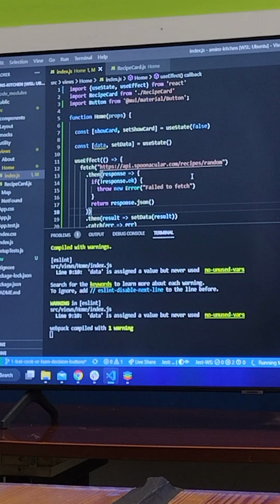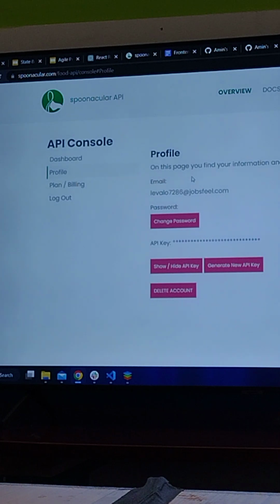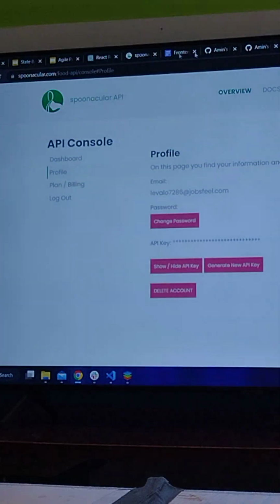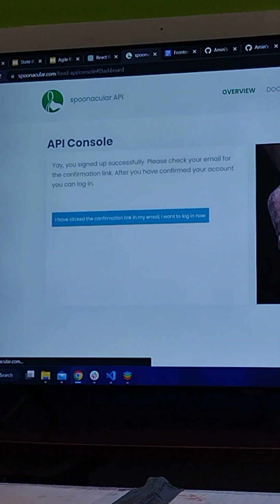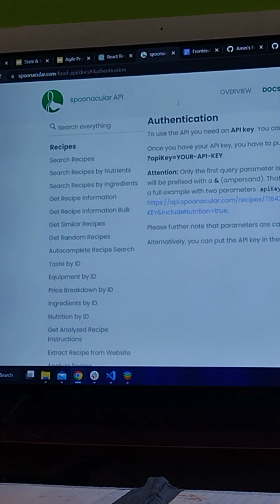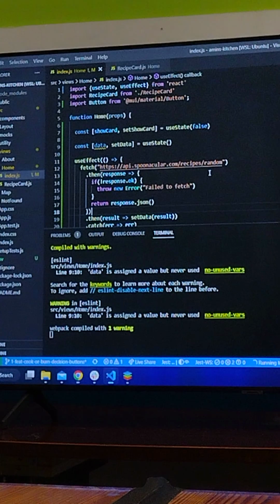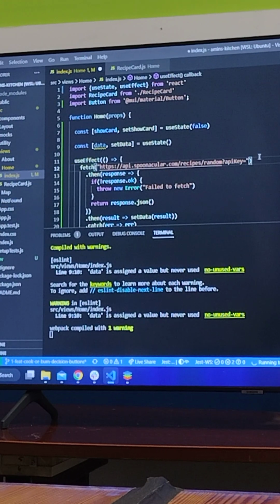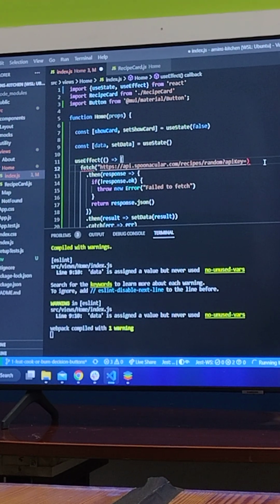And there is something here, this page right here. So you need an account for an API key. Once you have your API key, you have to put it in the request URL to make every request. So, question mark, API key equals your API key. Inside of our fetch request, we're going to need to input our API key.